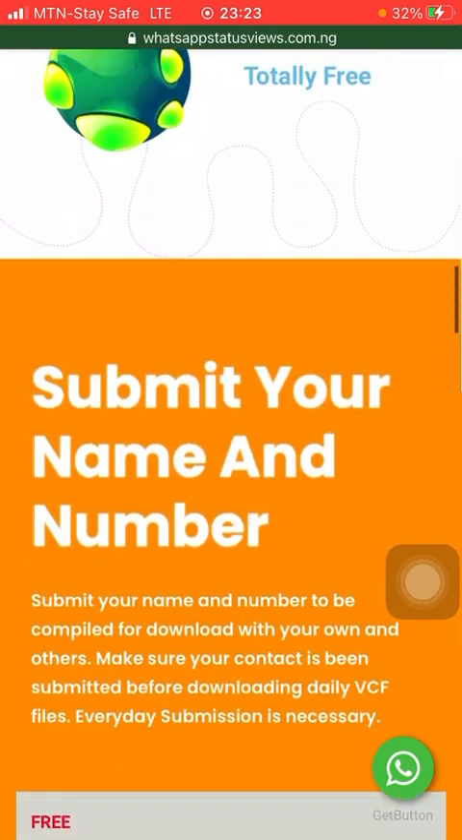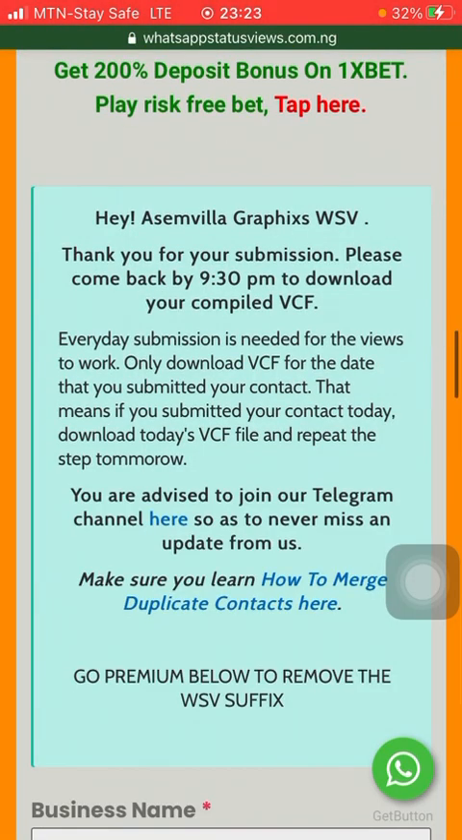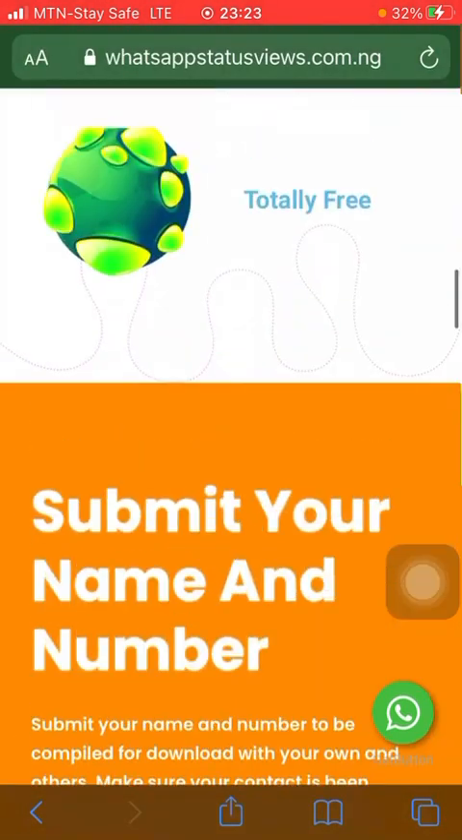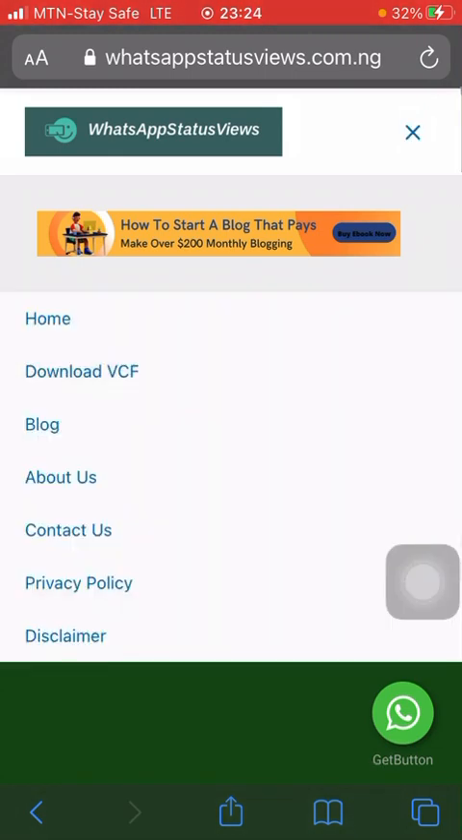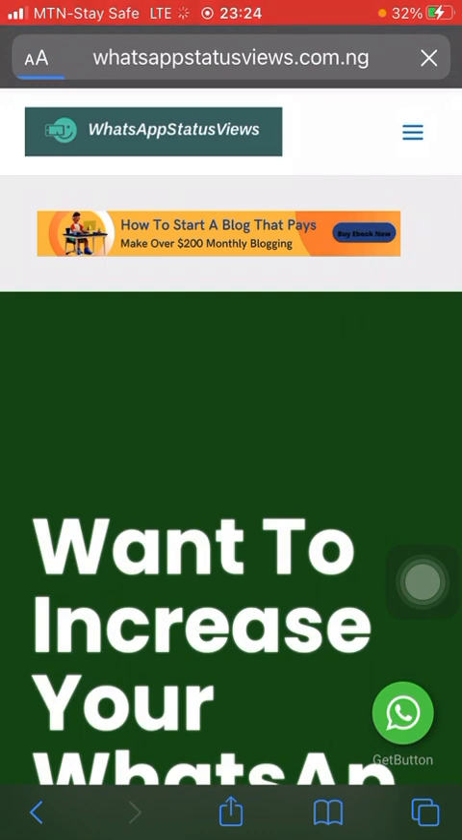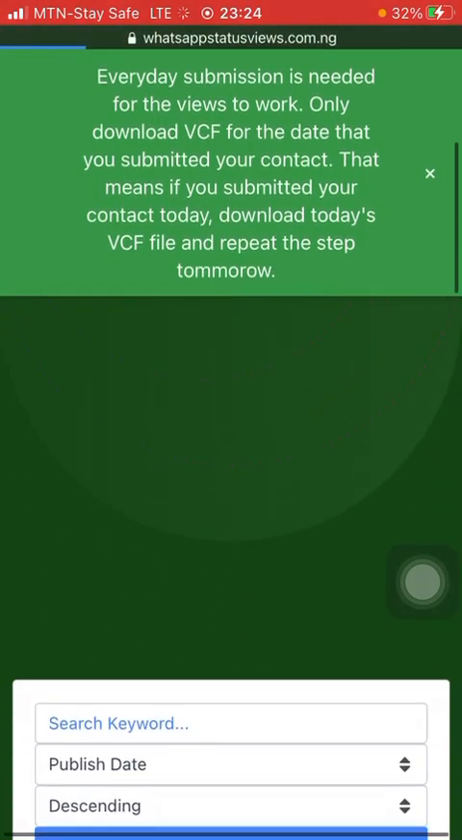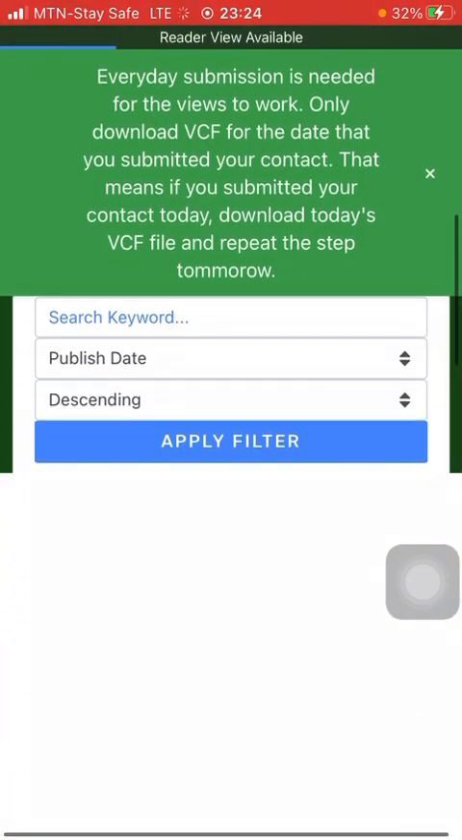So this is the compiled VCF. We're going to go up, and I'm going to show you how you can download your compiled VCF. You see the sandwich icon at the top right corner. You click on it, you see download VCF, then you hold on, the network is loading, then you scroll down.